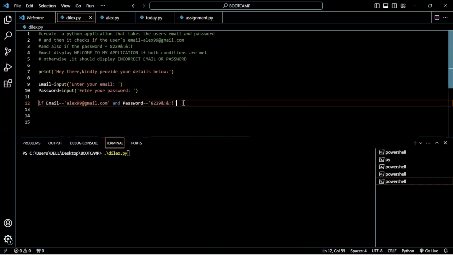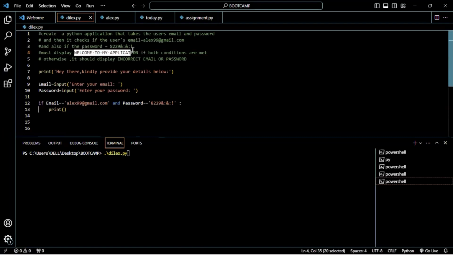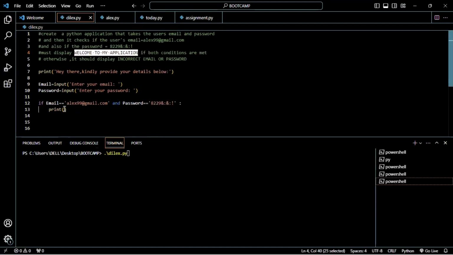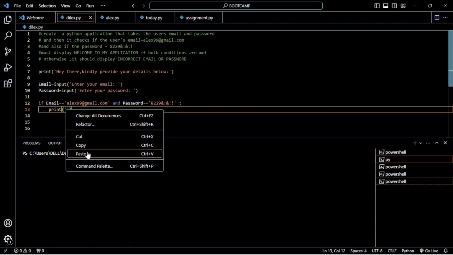So if these two cases are met, we have to first of all end this code with a colon. So if the two conditions are met, what should happen? The question says that we should print welcome to my application. So I'll just copy it from here. I'm a bit lazy. So print, let's introduce the quotation marks. So print welcome to my application.